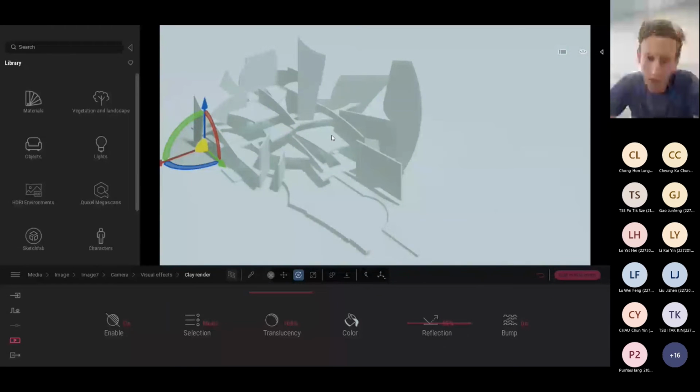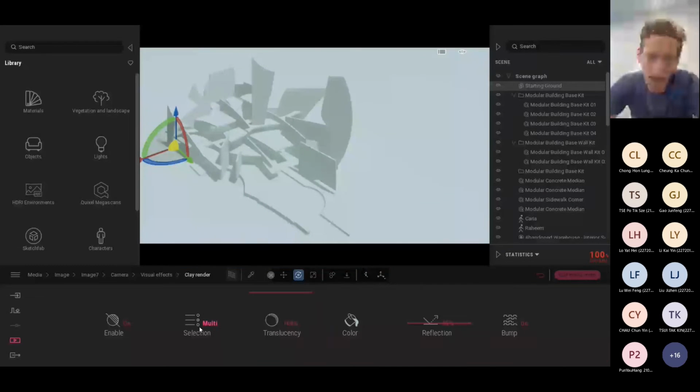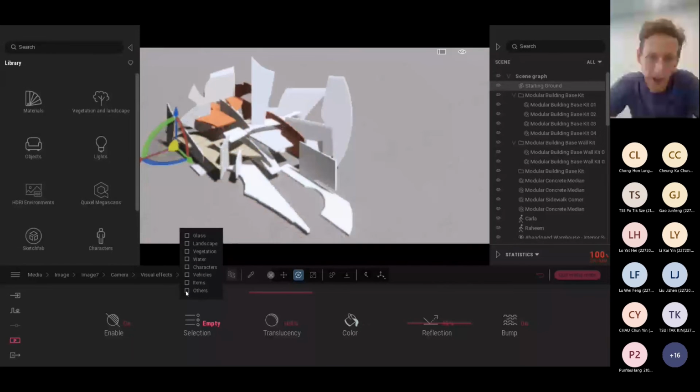But one of the stylistic things is you could select the material here, which is the starting ground, and you can say, what am I going to include in turning it into clay? So can you see that all of these are grouped in others?